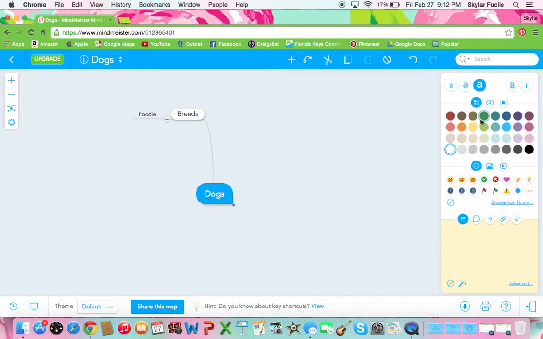So you can color coordinate them if you like, which I like to do. So it's a cool feature for me. You can also add images. It's a little bit tricky on this, but not too hard.